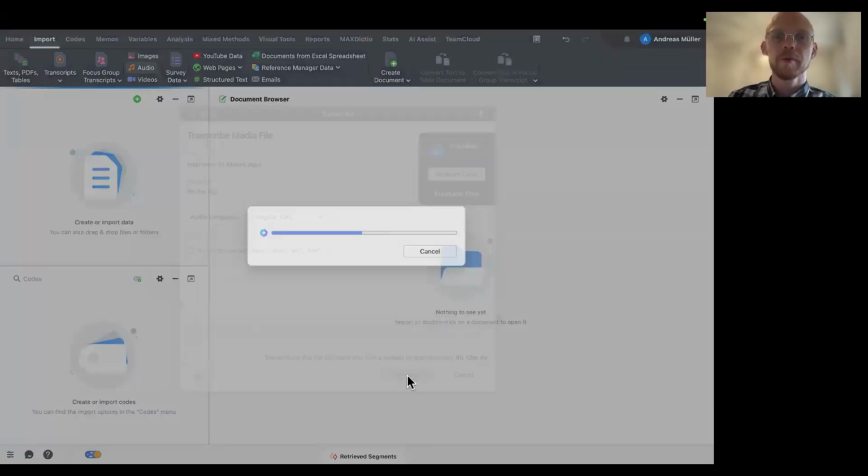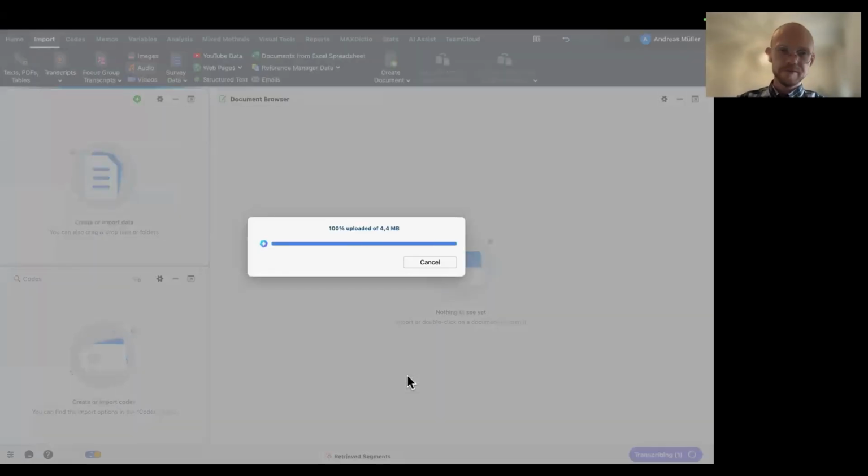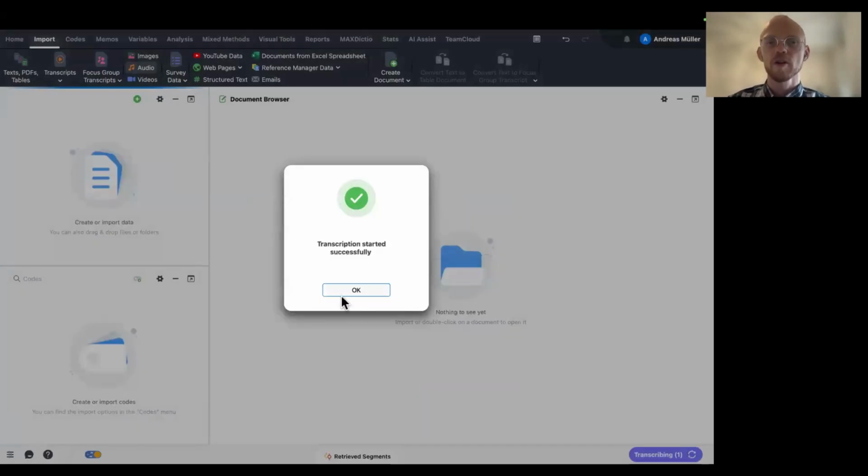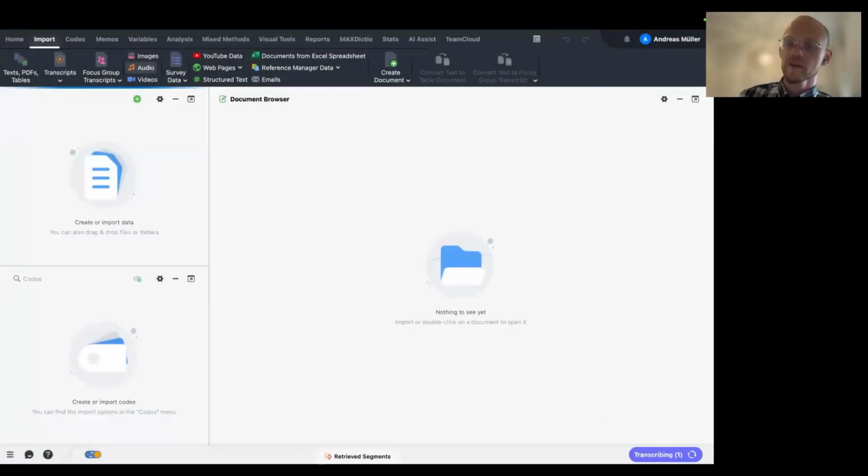I now hit transcribe and we let it run a little bit. So the file is now uploaded so that it can be speech recognized. Now it says the transcription has successfully started. We see down here transcribing is running. So this transcription needs an online internet connection, so that the transcription can be processed.